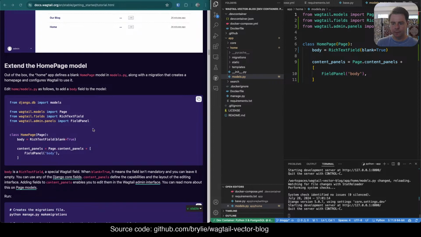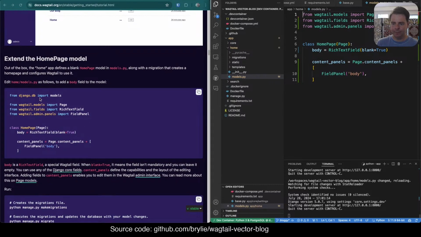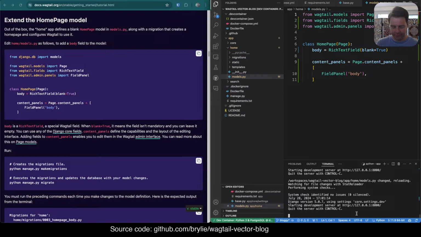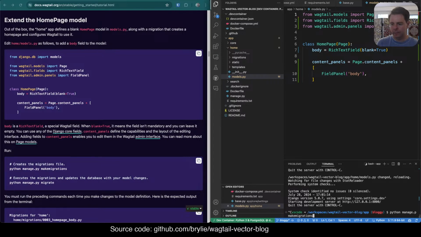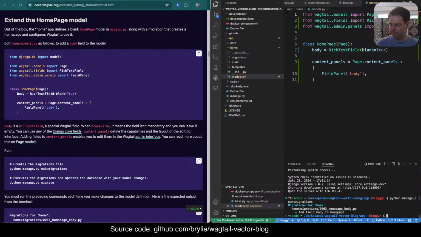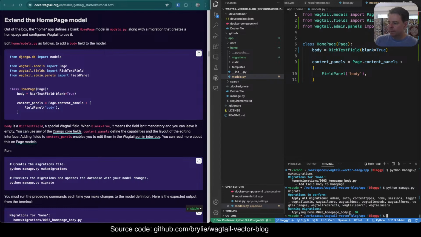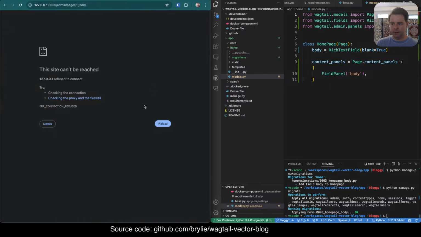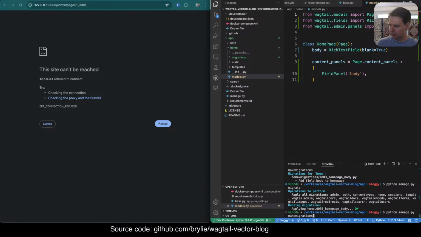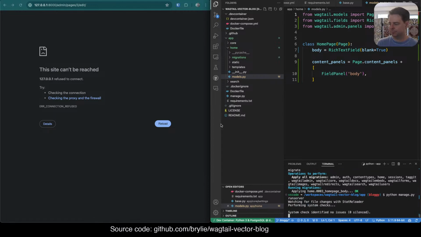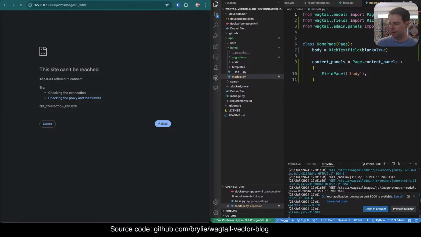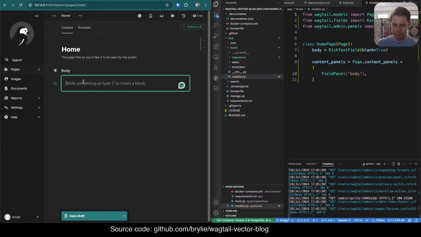All right. And then we make a migration. We added a body field, and applied that migration. So now the database schema has been updated, the actual structure of the data. And if I edit the home page again, when the server is running, reload the page, we now see I can put something there.